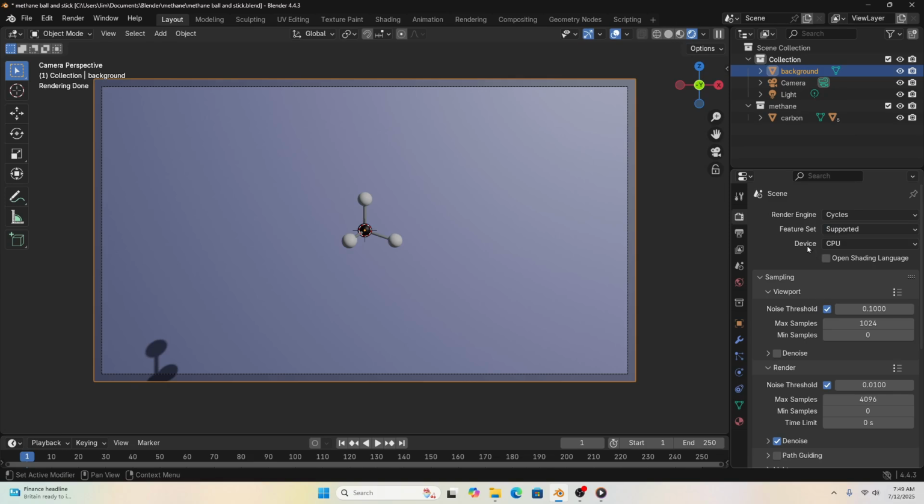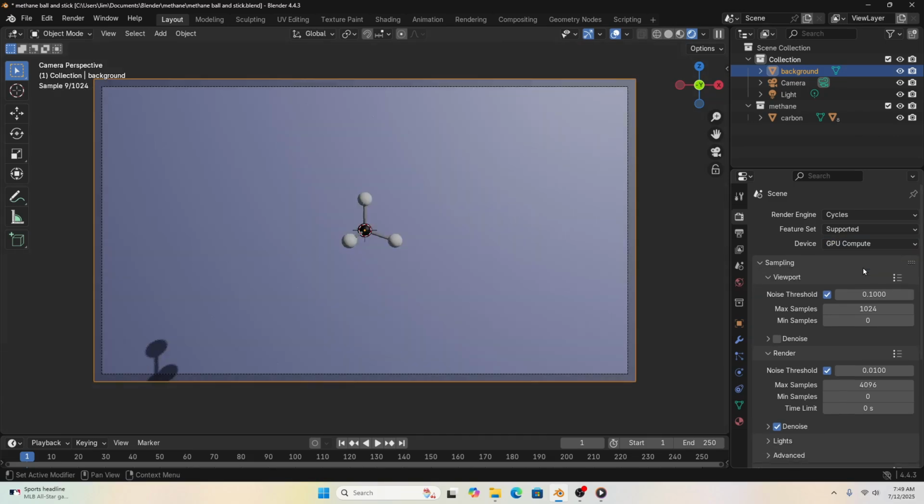And then what's going to be doing the calculating when I render? Well, it could be the central processing unit, but I'm going to make it my graphical processing unit, the graphics card. Okay. Then for sampling, this is the number of iterations that Blender is going to go through the arithmetic to go from the wire mesh to the nice smooth sphere. It's defaulting to 1K when we're looking at it in the viewport, but 4K samples when we're rendering it.